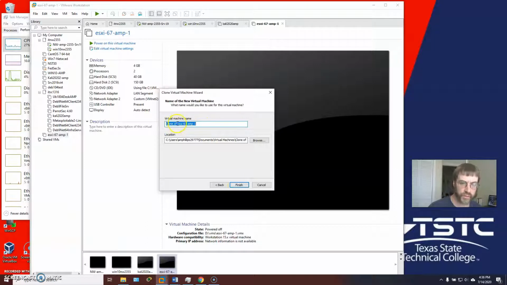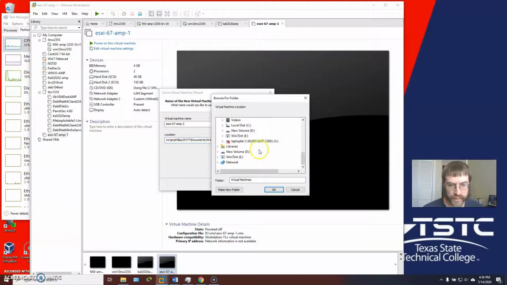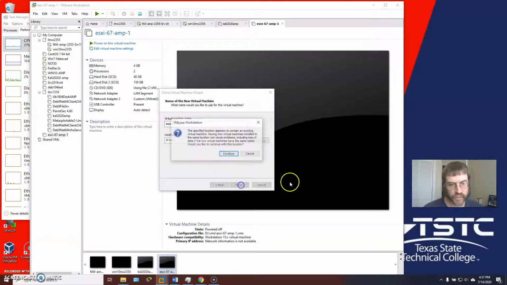Okay, now what I want to do here is give it a different name. I'm going to call this one 2. I'm going to put it on my D drive in VMs, not where it wanted to put it in my local directory. That's obviously not what I want. So you can actually see the lock file from my first one because it's open right here. Whenever you see one of these lock files, that's what it means. Next, finish.